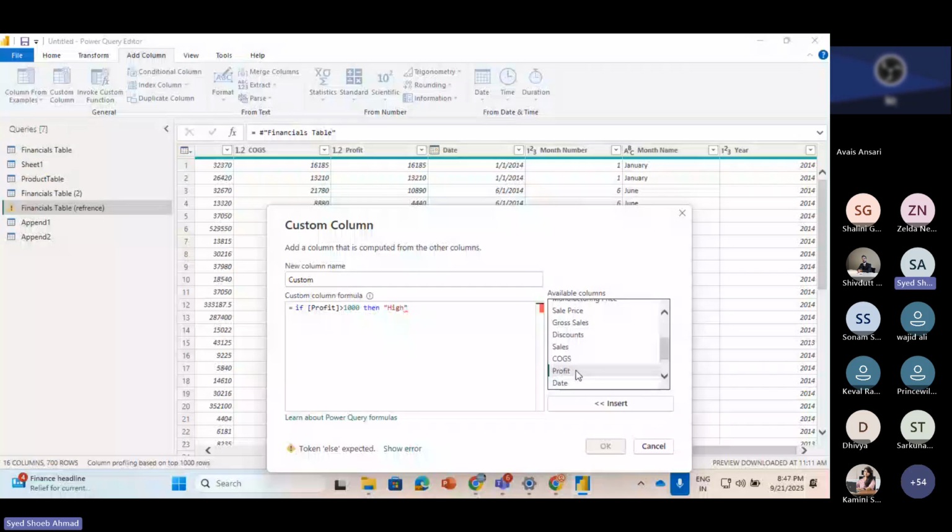You give a condition here. If our profit is greater than 1,000, then it's showing high. Otherwise, it should be low. And you rename it here, profit. Based on our profit, you can see here high and low level dimension.